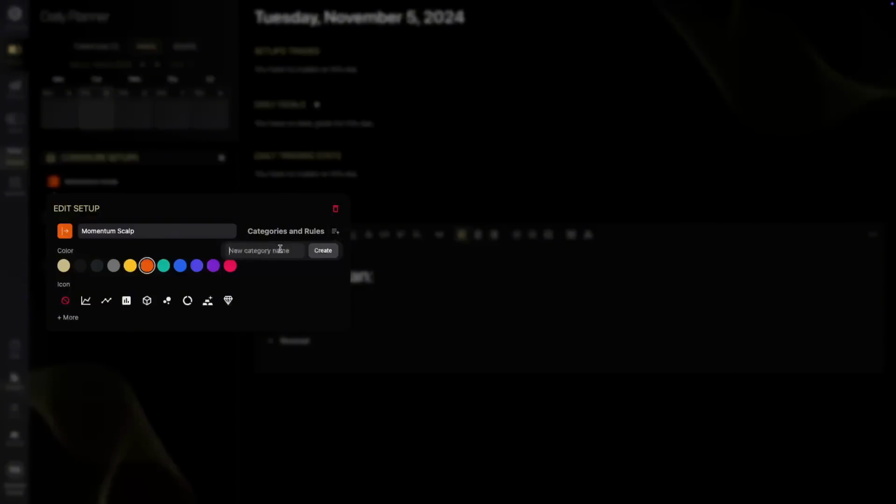So now let's add a category for things we want to see. And I'm just going to add some example rules for this. So let's add a rule that says volume increasing, speed picking up, and market at a key inflection. Again, this is just an example. This is not actually a real strategy. I'm just picking something simple to show you.